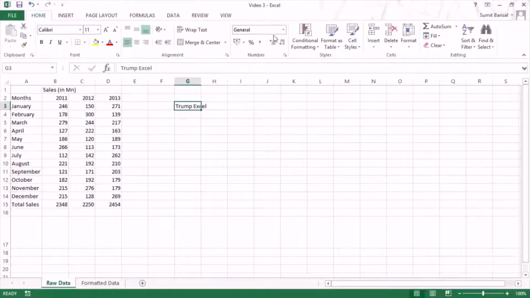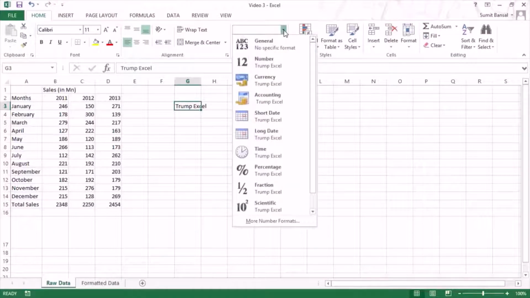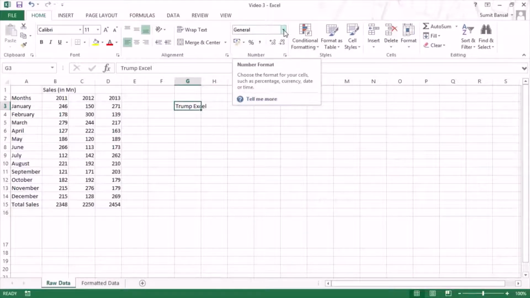I also have the number formatting here, which I've already talked about in one of the previous course videos. And as I mentioned, I would create a single video on custom number formatting, because this is vast in Excel and this would take a lot of time.